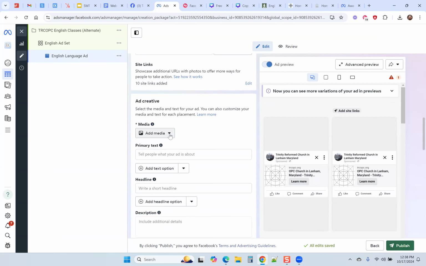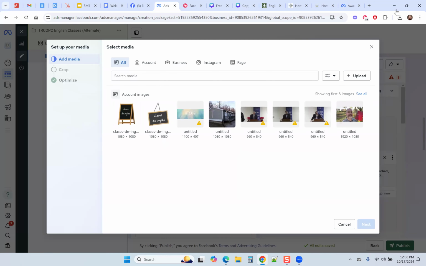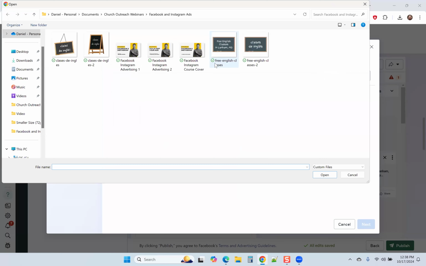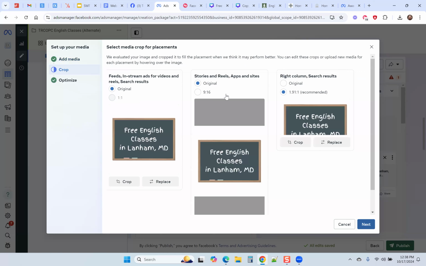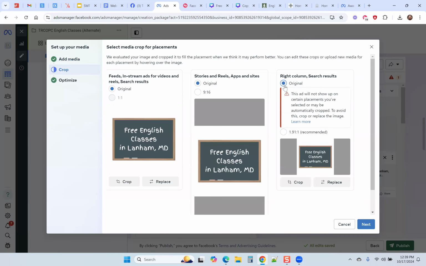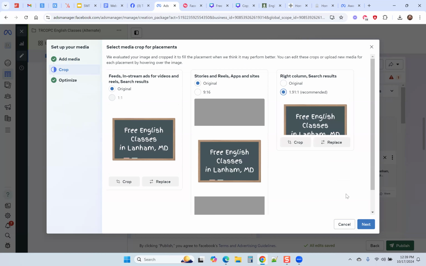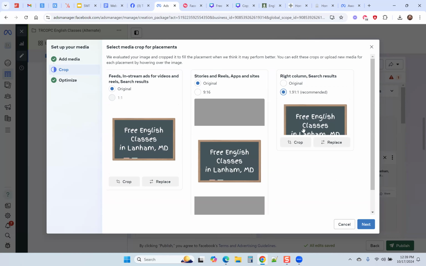All right, now here's where we actually put in the image. So we're going to go ahead and add the image that we created in Canva a few minutes ago. And here is where it's showing you different crops that could be used. So I think I'm going to just go with original because I don't like the fact that it crops off Lanham, Maryland there.